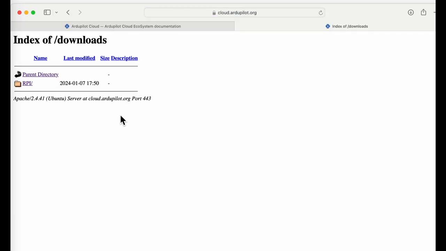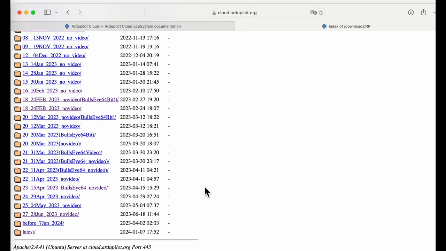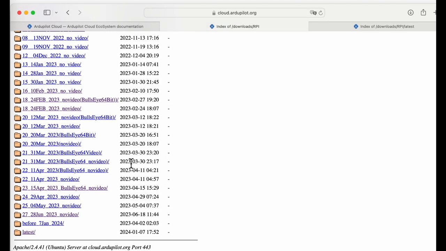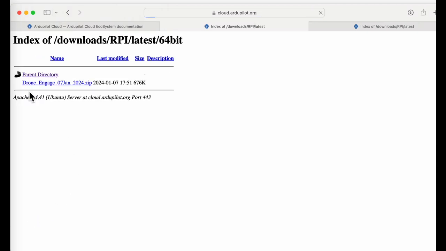The binaries come from this GitHub repository, cloud.ardupilot.org. There's a standard set of binaries available. Although there are all of these different options available for downloading different binaries for ArduPilot Cloud, what you actually need to do is go to the bottom and go here to latest. Under latest, I'm going to pick 64-bit because I'm running Bookworm 64-bit on my Raspberry Pi 2.0.